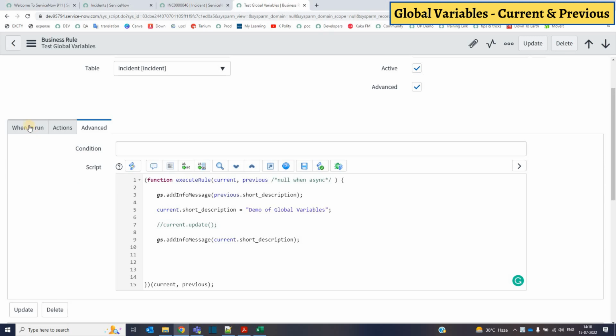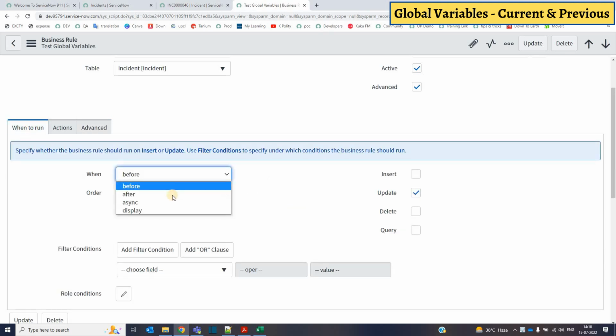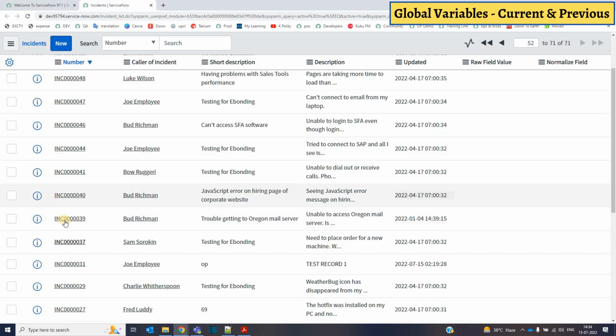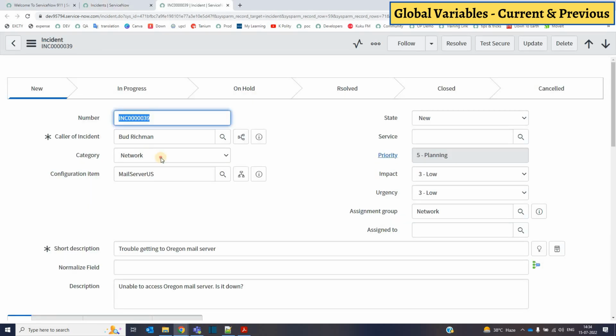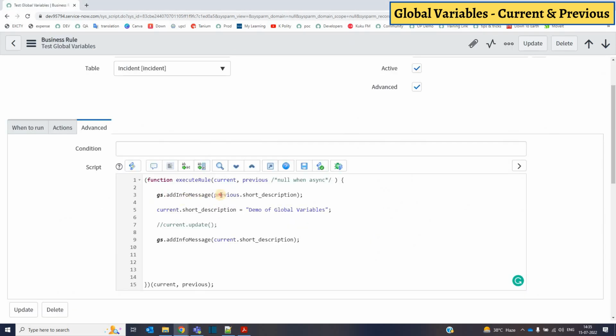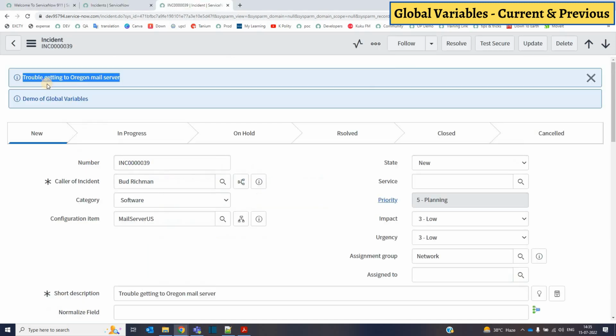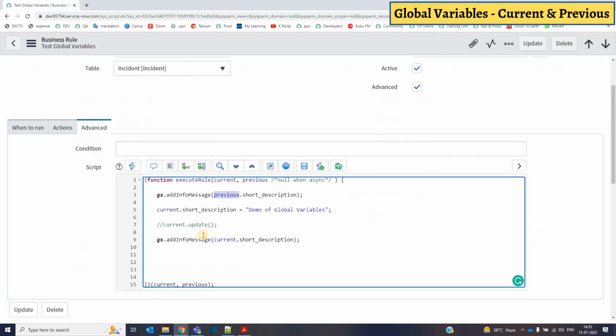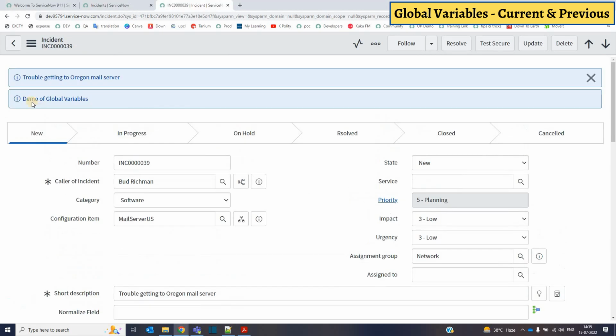Okay, so now let's do one thing. Let's change it to after. Let's update the business rule. So now let me open this incident and update the category. Now look at this amazing result. This is the previous one, I guess, right? Because we are providing previous short description. Why is it previous? It is still the same. And then look at the last one, current.short description. Current means the current one, but it is not providing the current one.